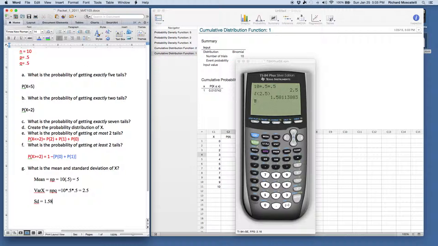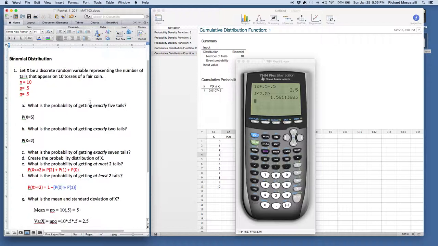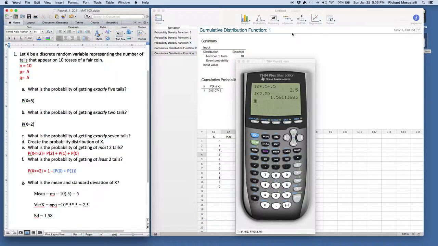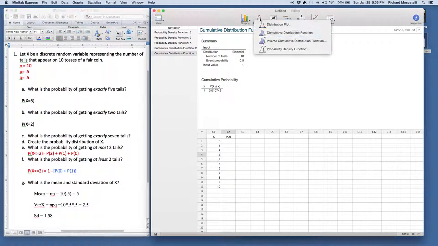So what this video is really trying to show you is that using Minitab Express's probability menu, it really speeds up calculations of probabilities, especially for letters E and F when you're doing chunks of the table, for at most and at least. Because remember, every probability requires that messy formula, nCr times p to the r times q to the n minus r. And it takes a long time to work those probabilities by hand.